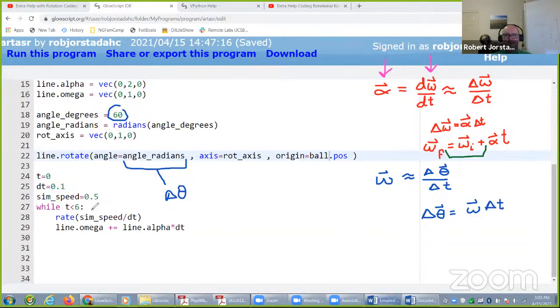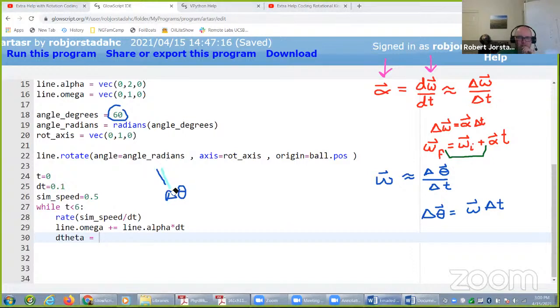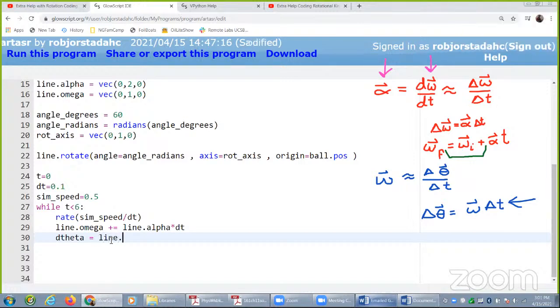So we have not yet defined delta theta, but we could do it in the loop here. So let's create a new parameter, d theta. What should I type? Somebody new. Give it a shot. It's okay to be wrong. So instead of rotating by 60 degrees, I need to get a change in angle based off this new value of omega from line 29, using this equation that I've drawn on the right side in dark blue. How do I type that using the stuff that we've already used in the code? Somebody take a crack at it. Line dot omega times dt.